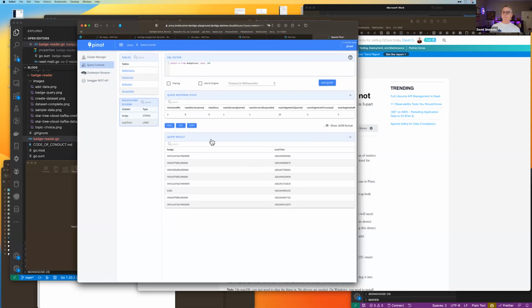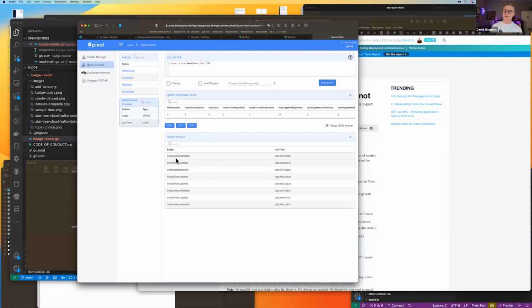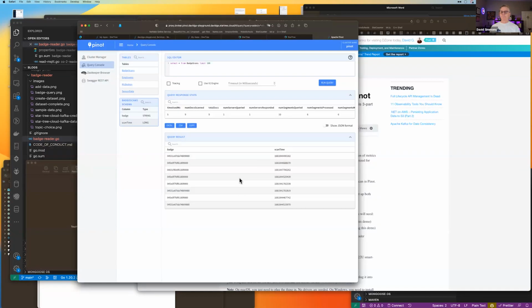Are they not coming in? Let's try that again. There it is. There's the most recent one. Not sure why the first one didn't go through. So I'm now scanning those in real time into my system.